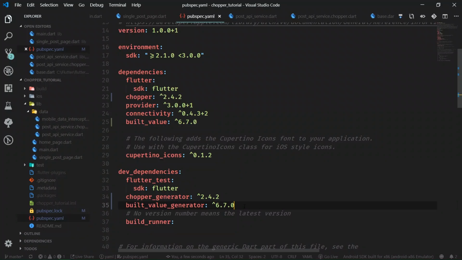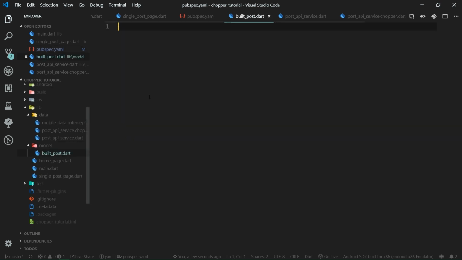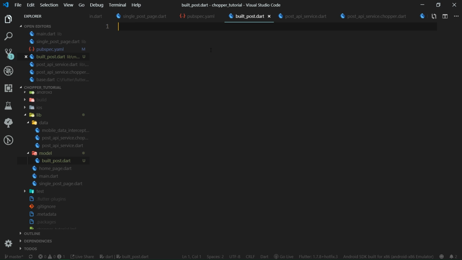Let's now create a BuiltPost class, and we're going to create it inside a new folder under lib. So let's right click, new folder, and let's call it model. And into it, we are going to add a new file, call it built_post.dart. And BuiltPost will have to be an abstract class because that's just how BuiltValue works. BuiltValue works by generating the implementation of this abstract class inside a new file which will be called built_post.g.dart.